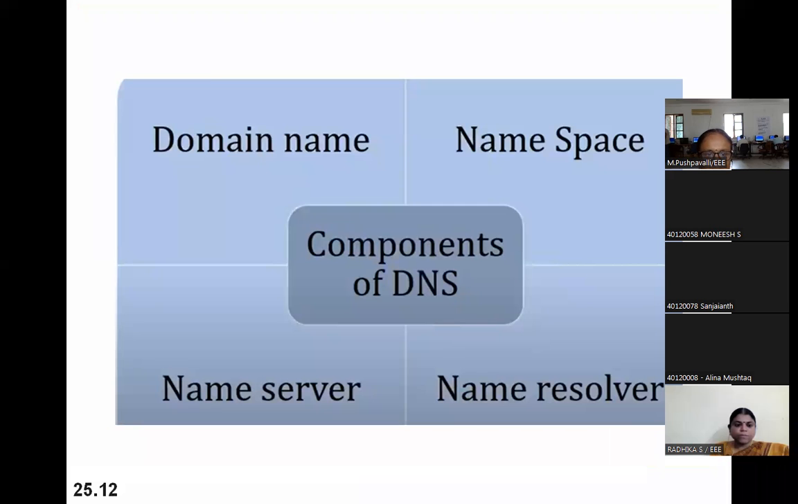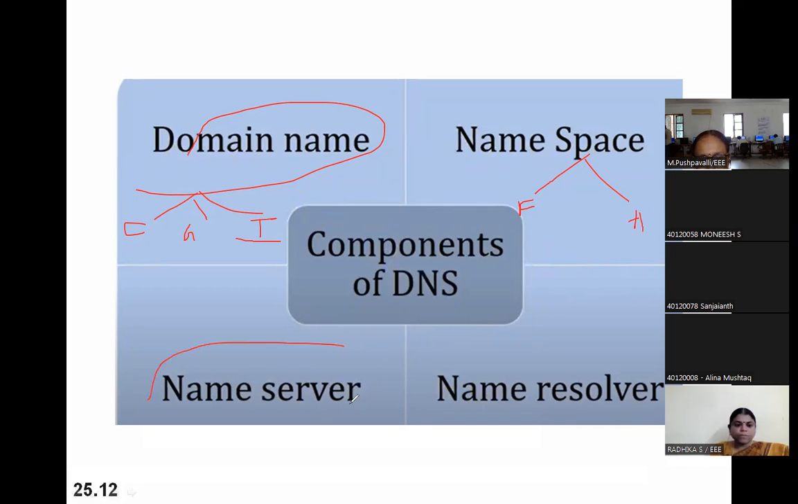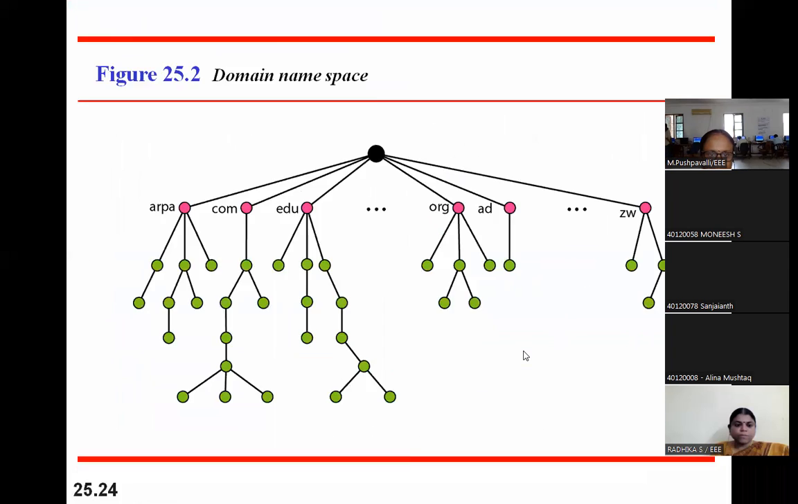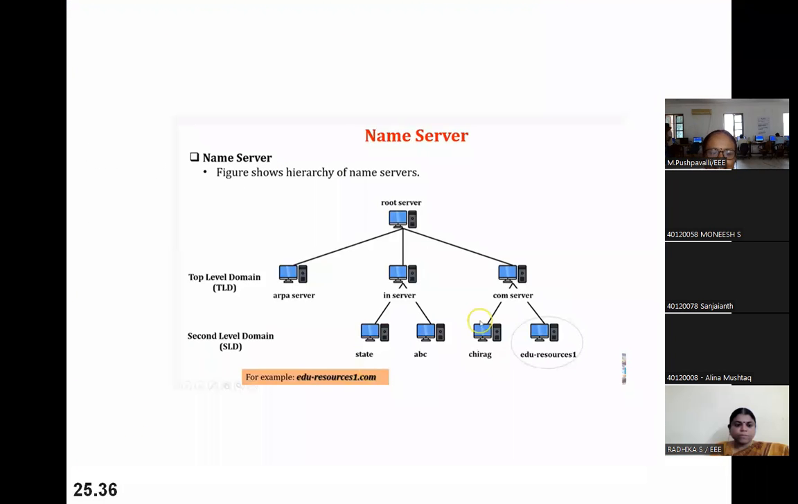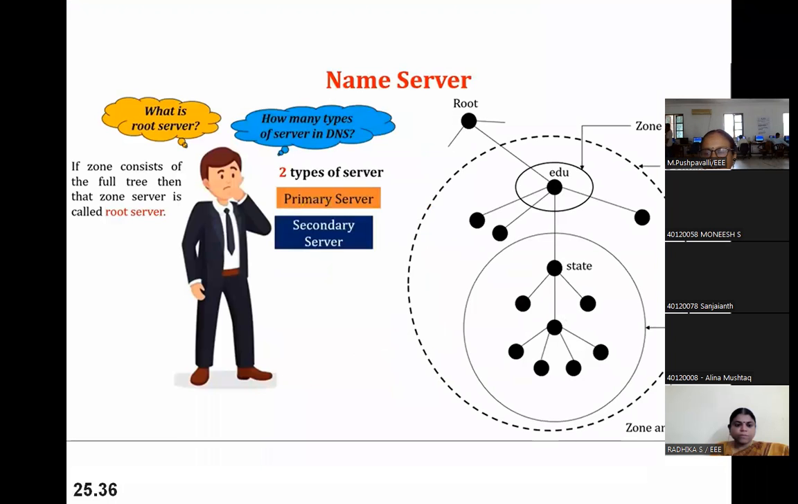We have 4 components. Domain name we completed. In domain name, we have 3 domains: country domain, generic domain, inverse domain. In namespace, we have 2 types: flat namespace and hierarchical namespace. Now we are going to enter into the name server. In this name server, we are going to see the 2 types of name server. One is primary server and another one is secondary server.